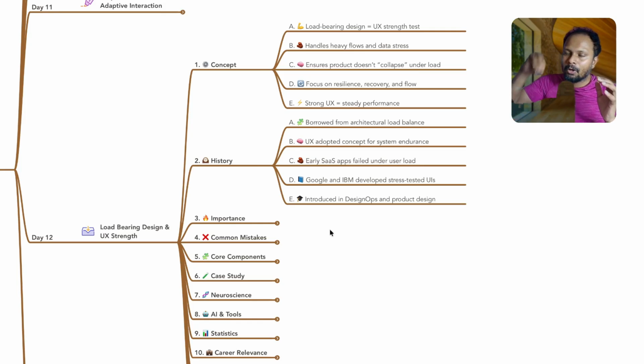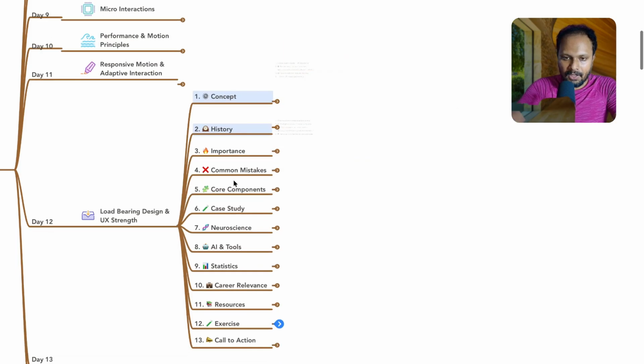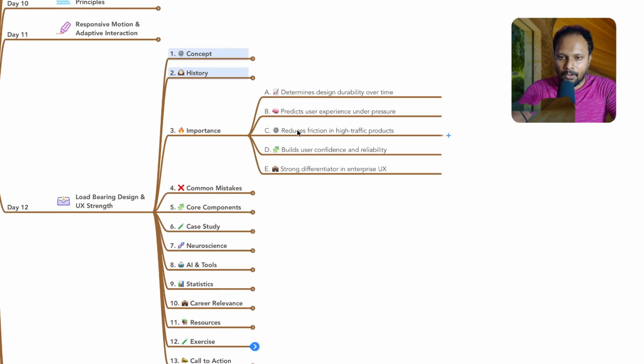All these people do not do an extensive level of testing to find out whether it's needed or not. They just created the systems just like that, whichever feels good and usable, but they did not check the backend, whatever is happening. That is why you need to use well-proven components from Google and IBM, developed as stress-tested UIs, so that it is seamlessly working in your application. It is introduced in the DevOps and product design field.